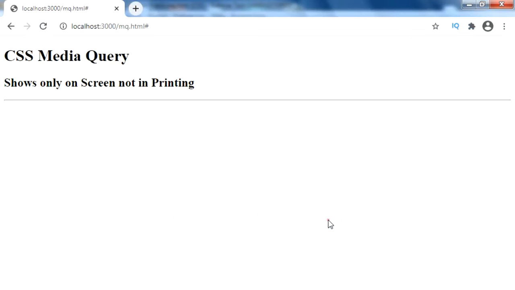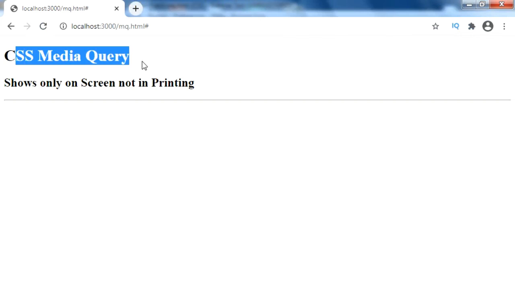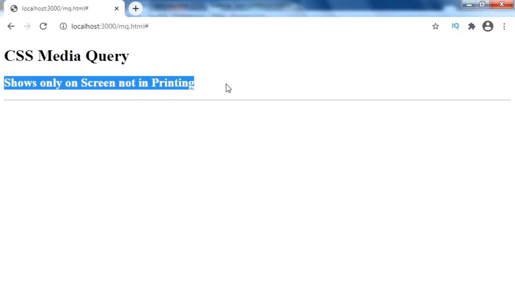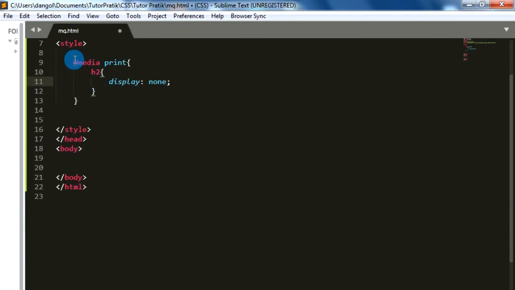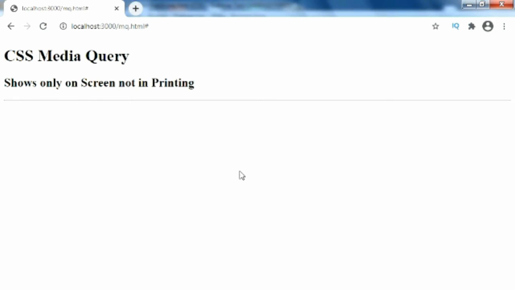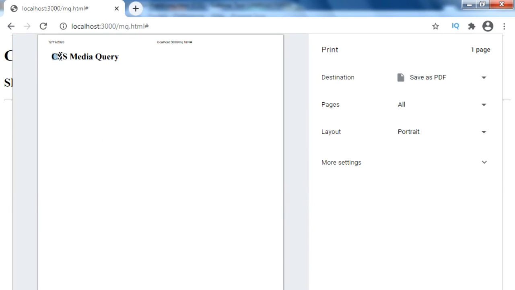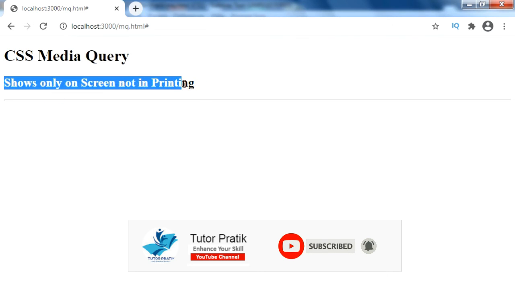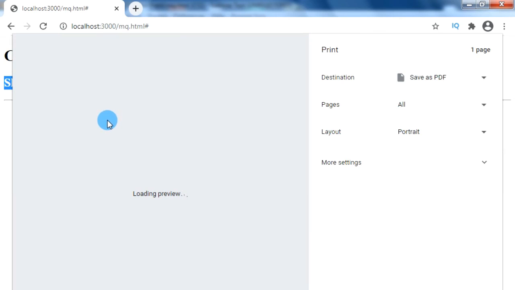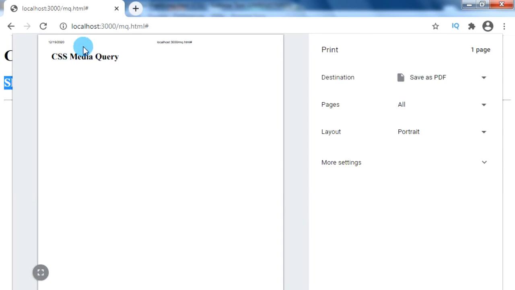Here on our screen we can see our heading 1, heading 2 and a horizontal line. But in our CSS print media query, I made heading 2 display none. So when we print our web page, only heading 1 and the horizontal line are ready for printout. The heading 2 is removed for printing media. Thus, by using these various media queries, we can easily give required design layouts and CSS properties for any screen size devices and also for the printer.